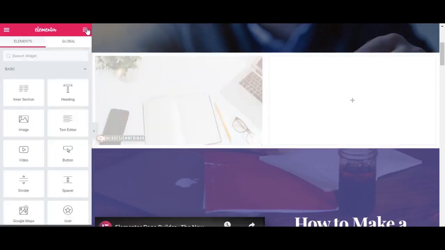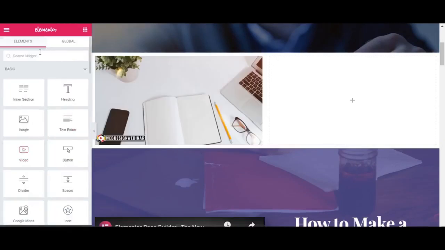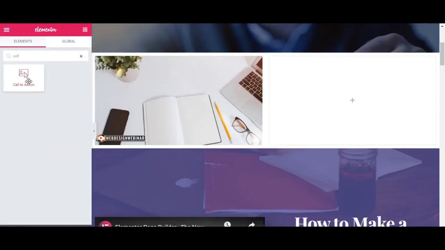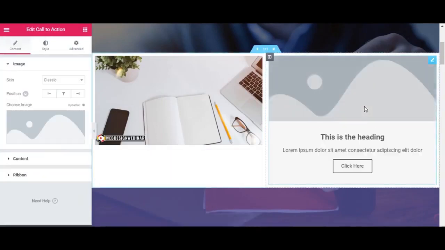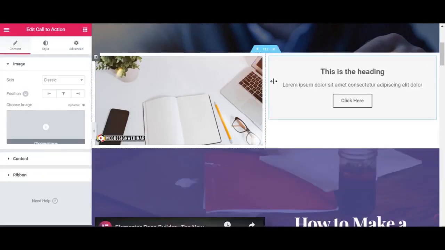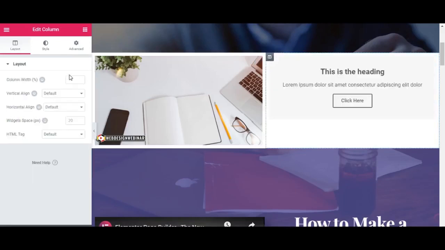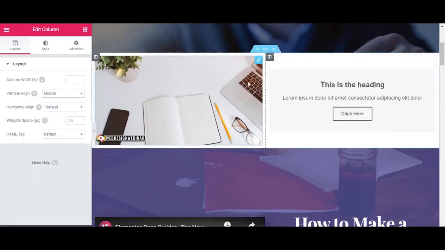So I'm going to go ahead and go back to the elements. You can come into the search widget and just simply come in and go call, and then now you see the call to action. So you can just drag that in. I am not going to be using the image on this side, so I'm going to go ahead and delete that. So all we have is the headline, the text, and the button. I'm going to come in here and we're going to vertical align and put this in the middle. This will make sure that it stays kind of even with the image itself.